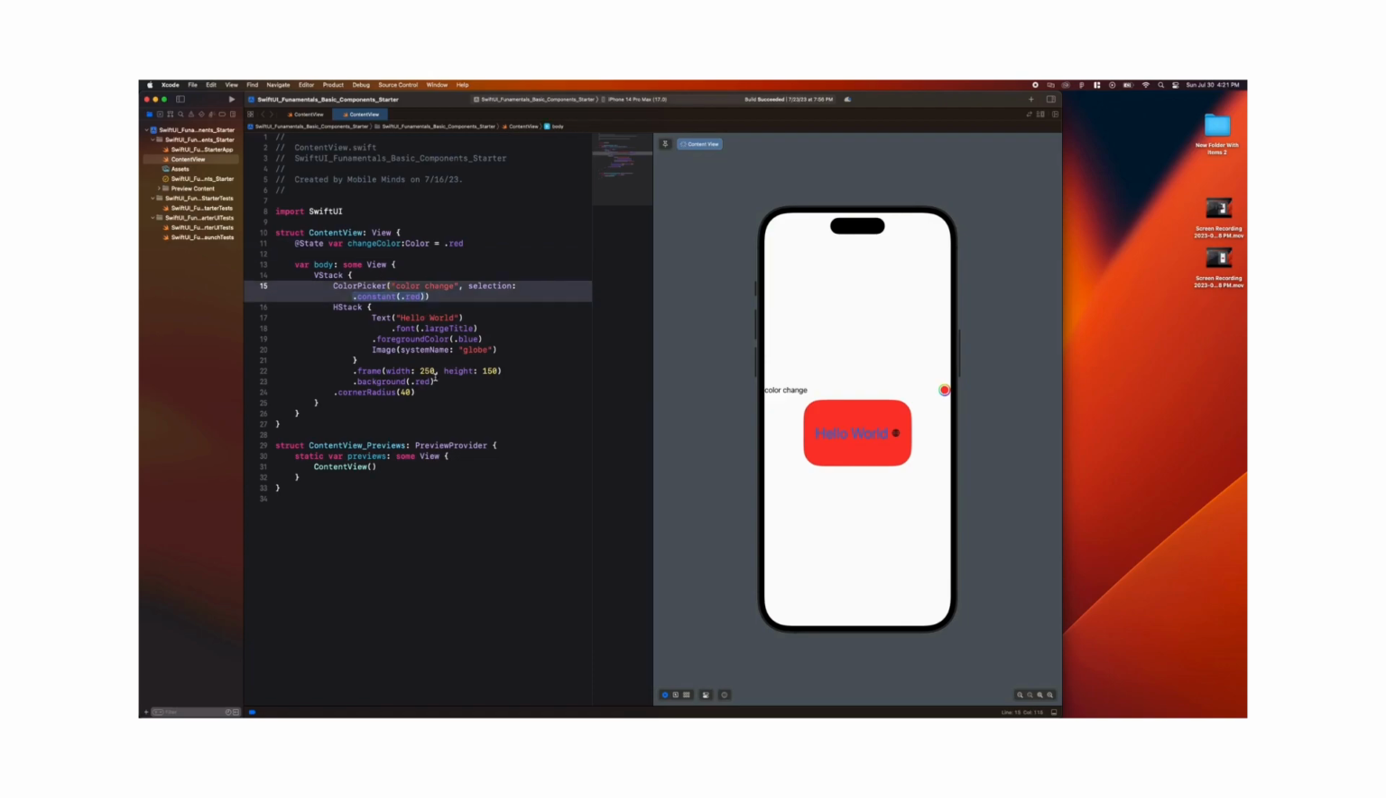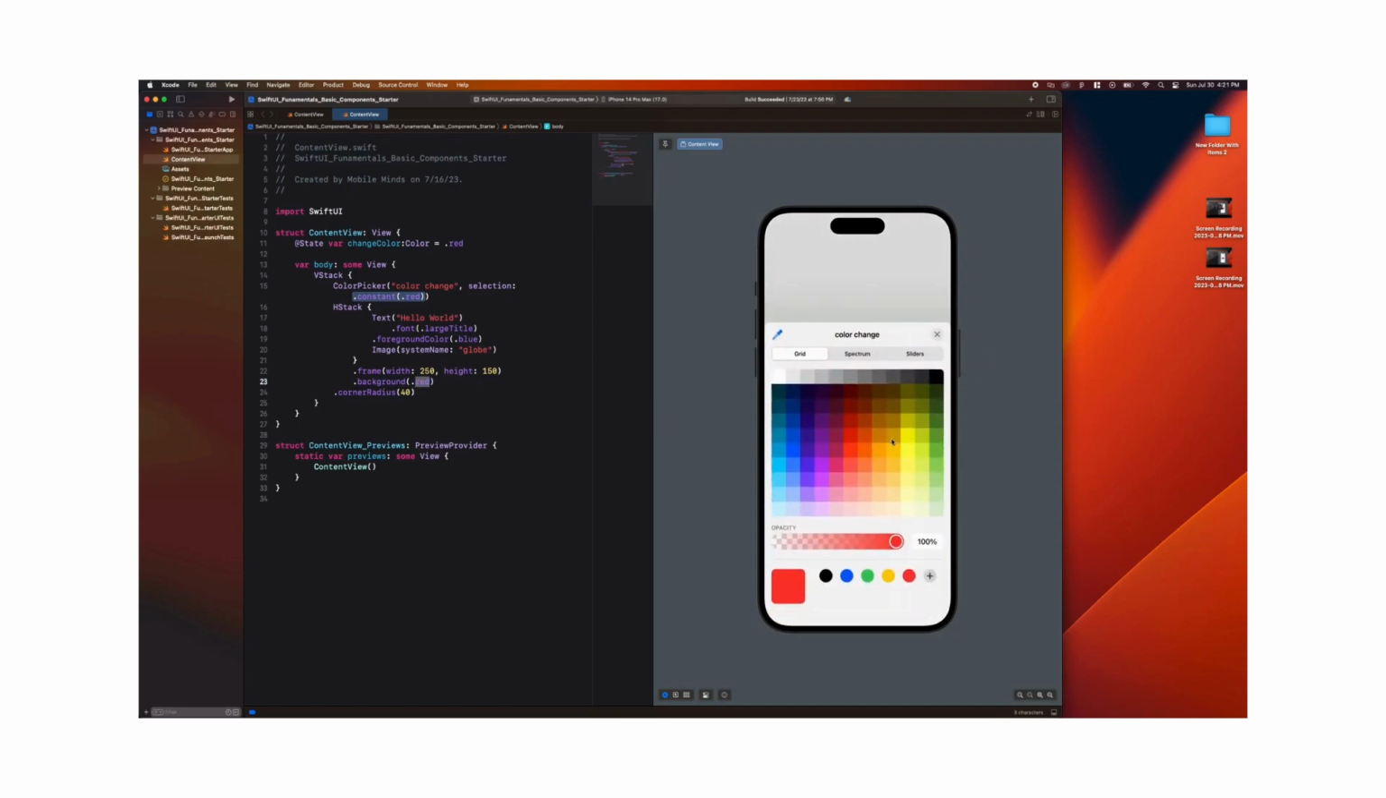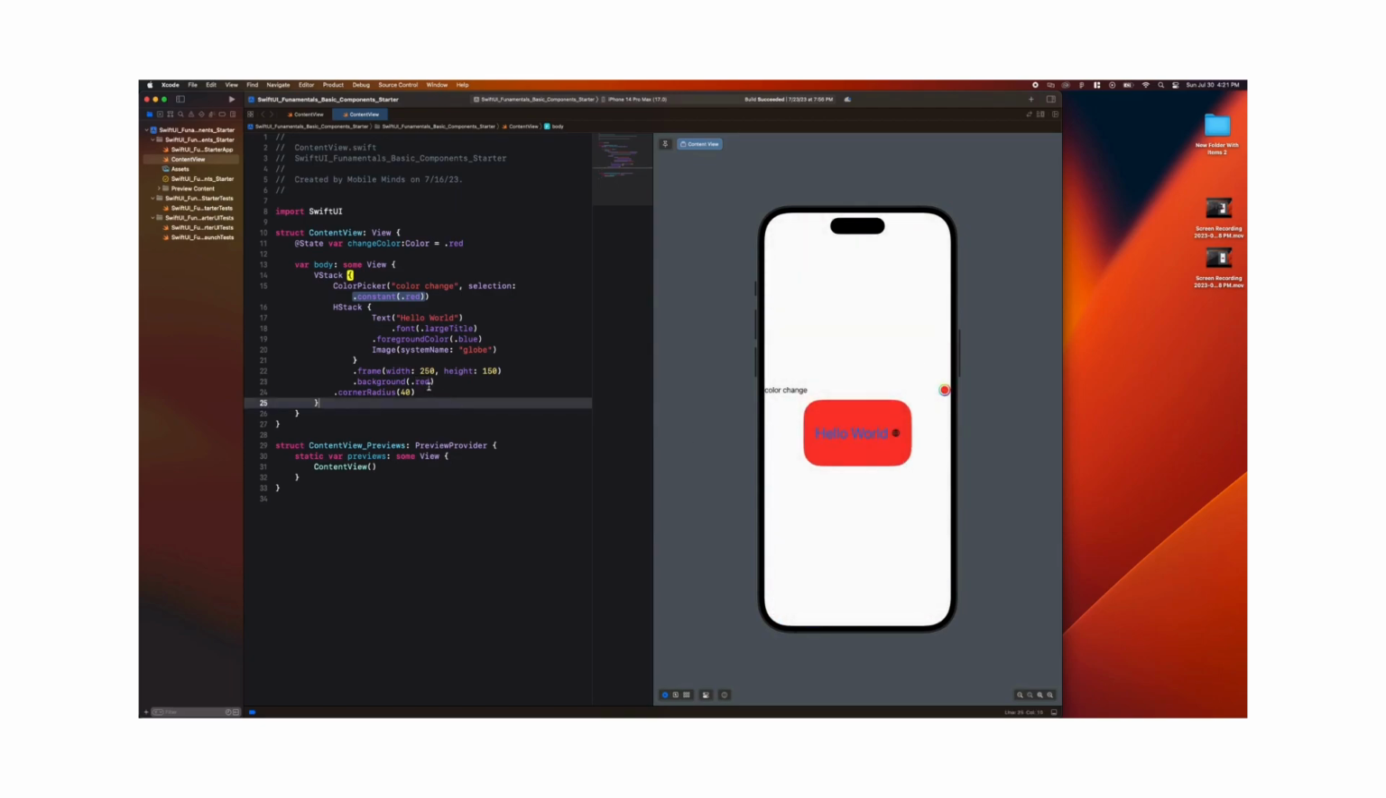First, we need to add a new property in Content View to store the selected color. However, this can't be a regular property. It needs to be declared with the @State property wrapper. Using a plain property won't work here. If we try passing a regular property into the color picker, it will fail to update the UI when changed.